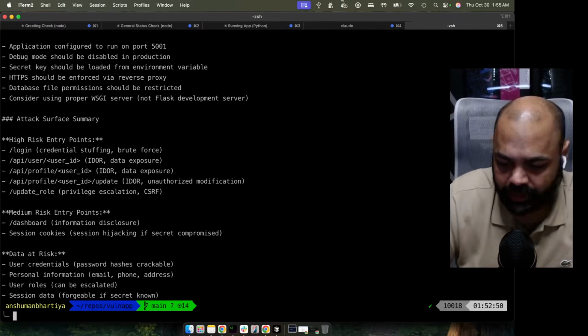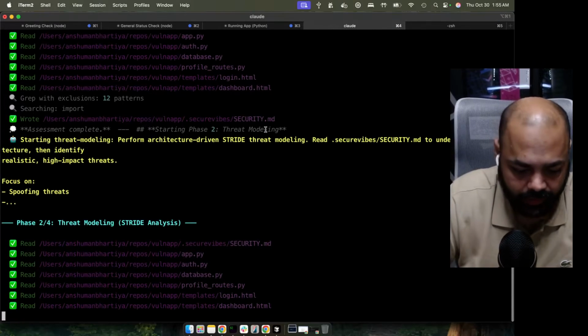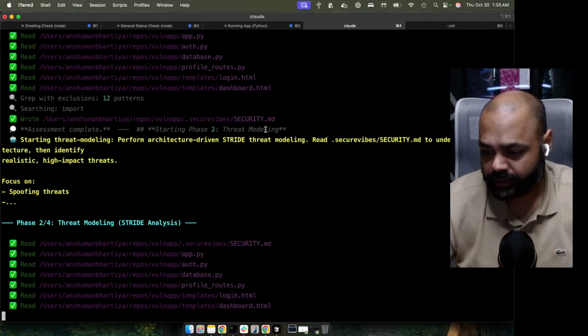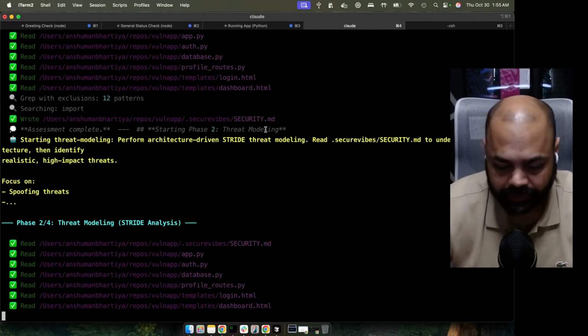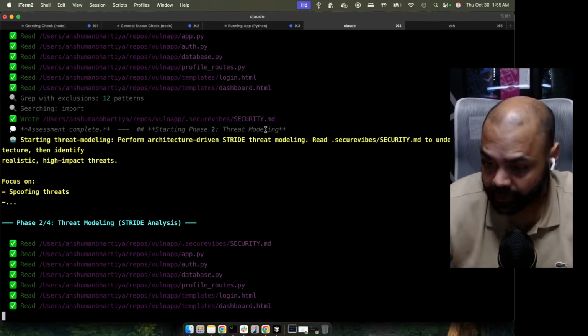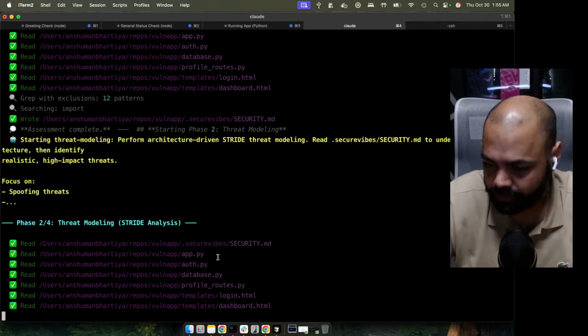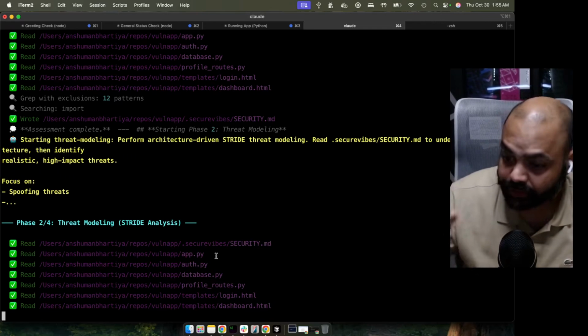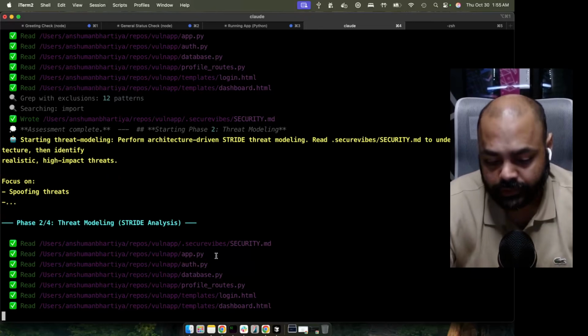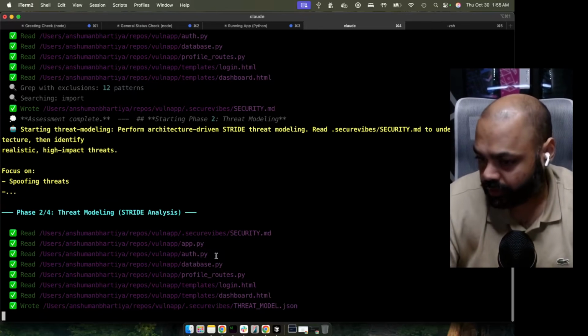So yeah, anyways, that was done. If we come back here, the next phase is to do a STRIDE analysis. STRIDE is a methodology of doing threat modeling. So now it is taking that security.md file, whatever we saw, and it's actually doing threat modeling based on the information that is present in that markdown file. So let's wait to see what that outcome looks like.